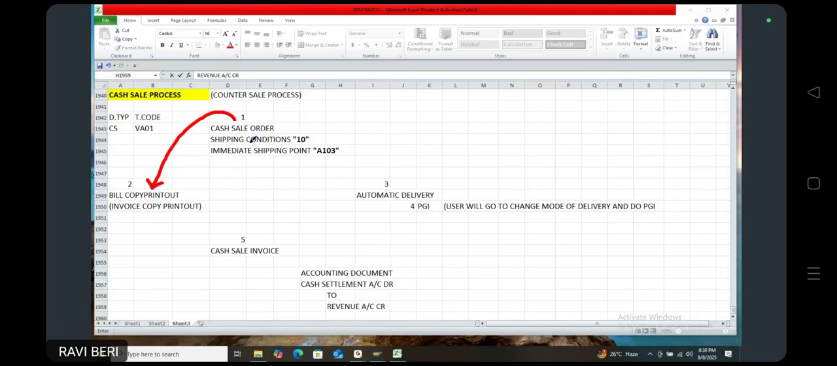Take the process like this along with the arrow. Okay, then automatic delivery, then PGI, then cash sale invoice. When you create cash sale invoice, system generates accounting document. Cash settlement account debit to revenue account. Take this process.